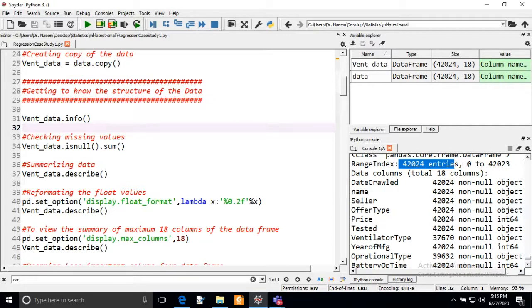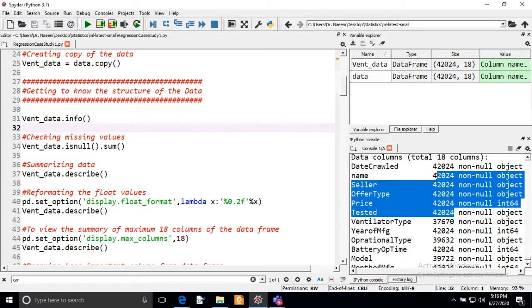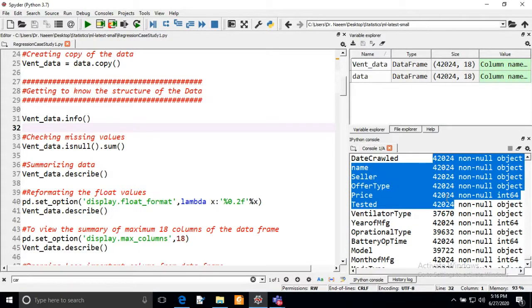We have the index from 0 to 42,023, and in this data frame we have 18 columns. The column names or variable names are listed here, and correspondingly they show the entries of those columns. The date crawled, name, seller, offer type, price and tested columns do not have any null values, meaning they do not have any missing values.